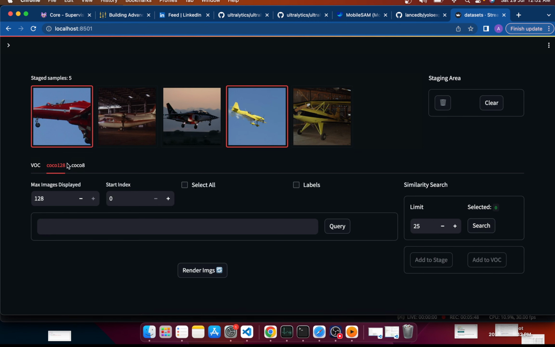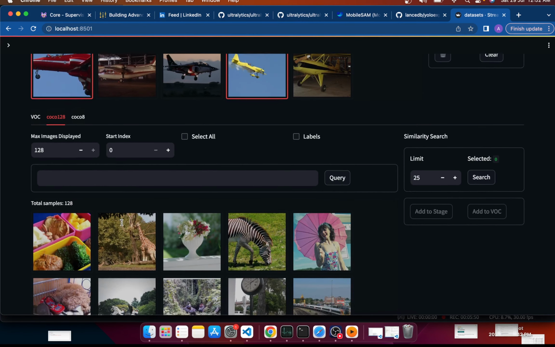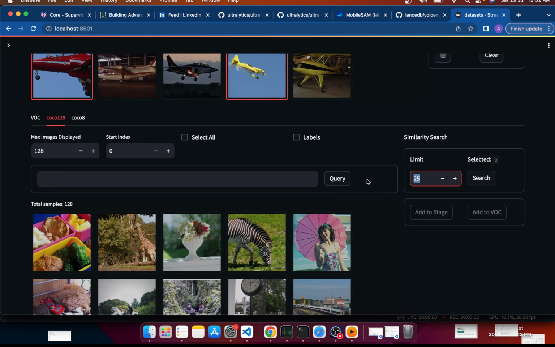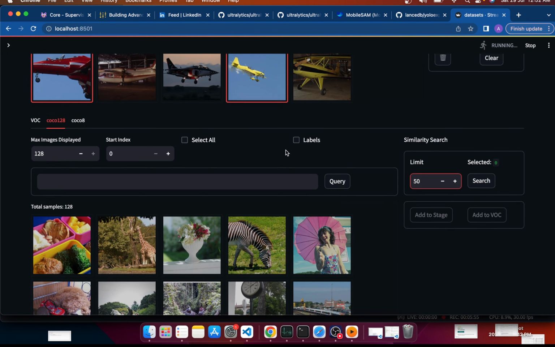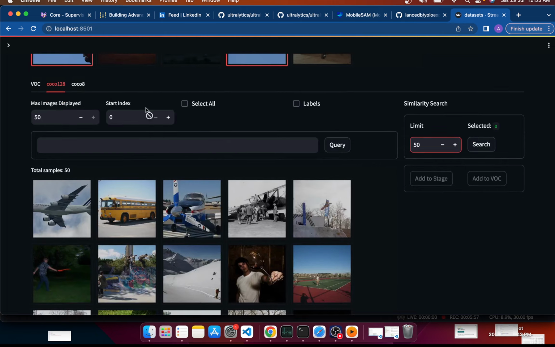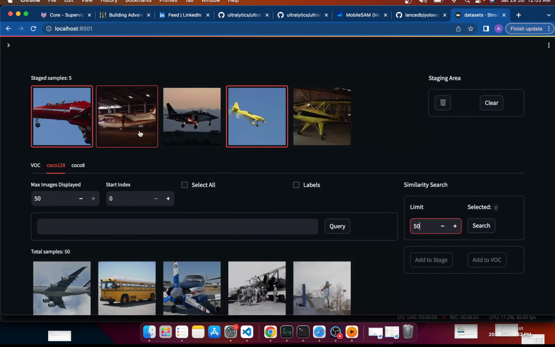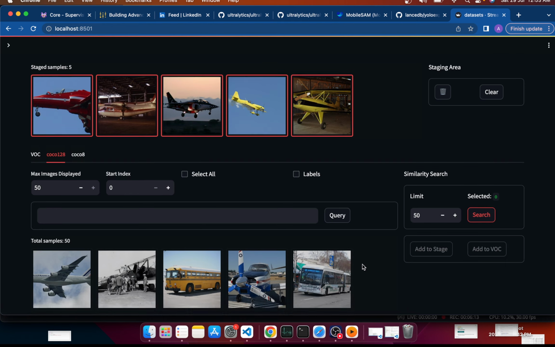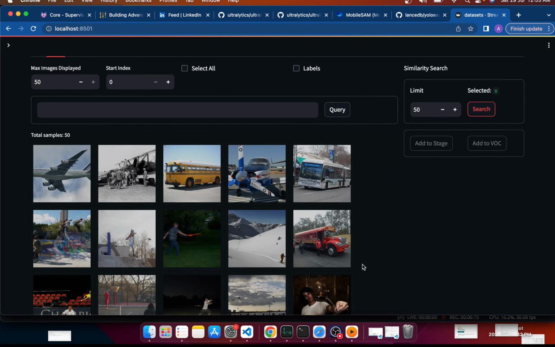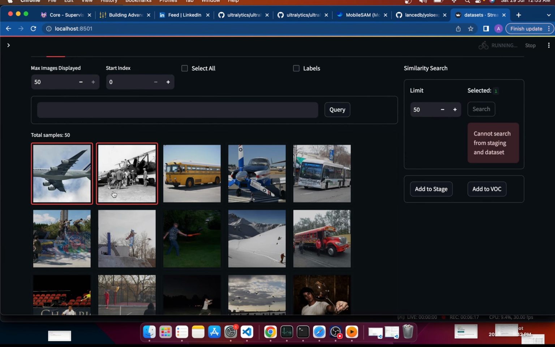So let's do the same thing in Coco 128. We come here and say we want to see at least 50 images which are similar to these images. Okay, so it shows me a few aeroplanes, right? I can select multiple or at least one image, and if I select multiple, the embeddings will simply be averaged out. So let me select all of them in similarity search. Again, this is powered by LanceDB vector search. So you will see some aeroplanes at the top.